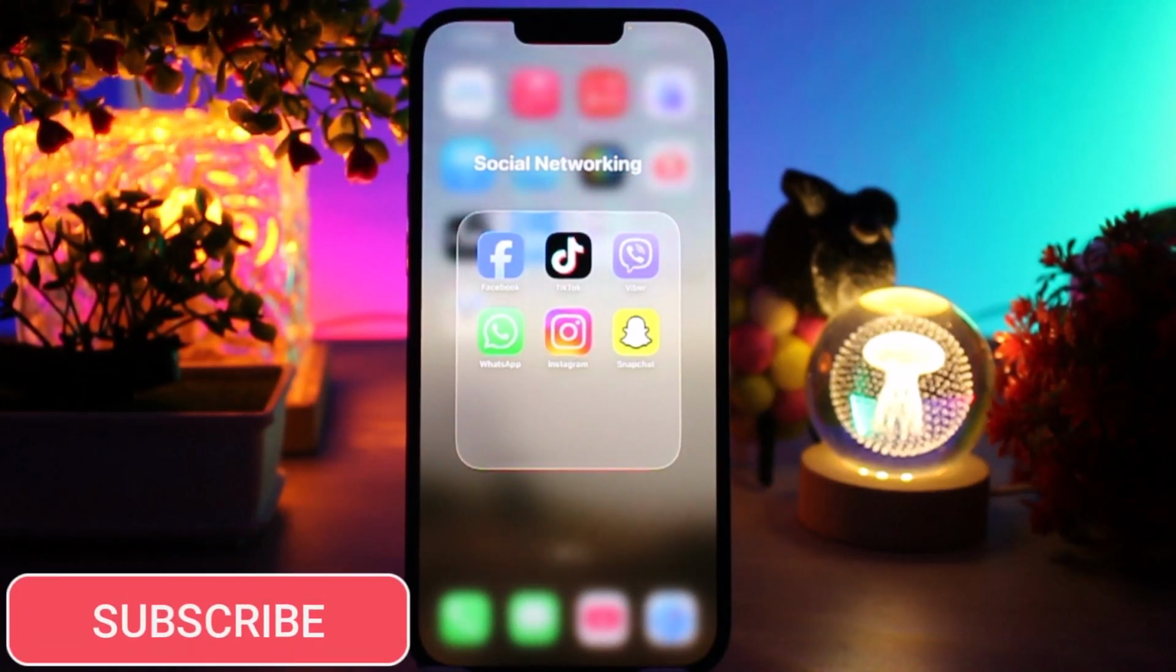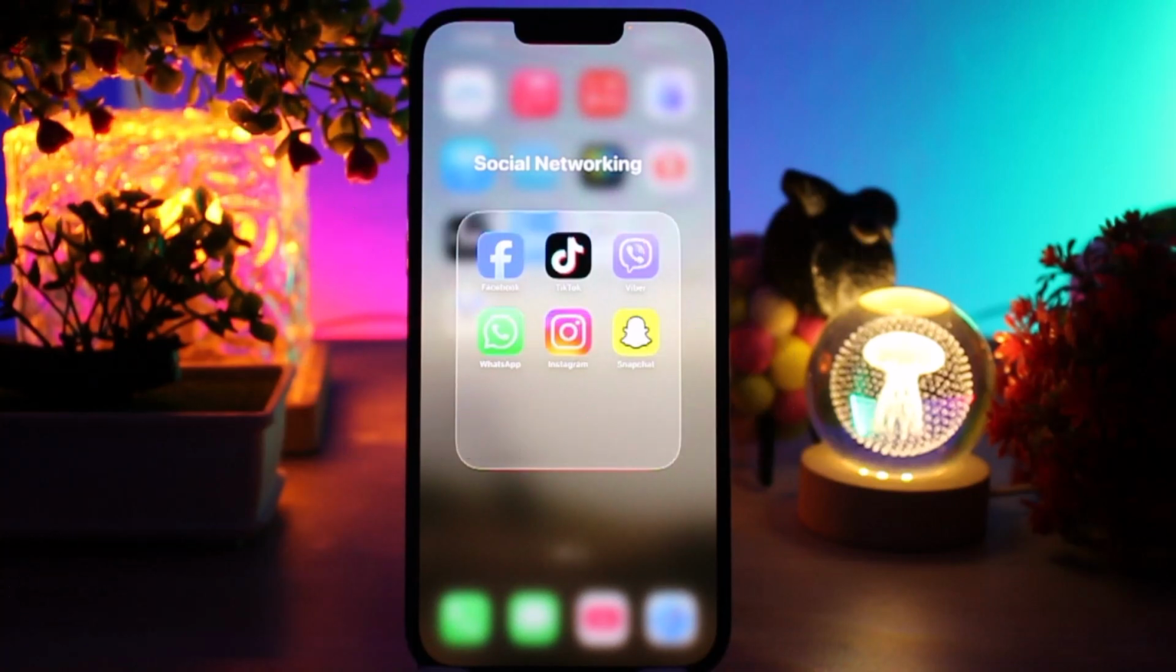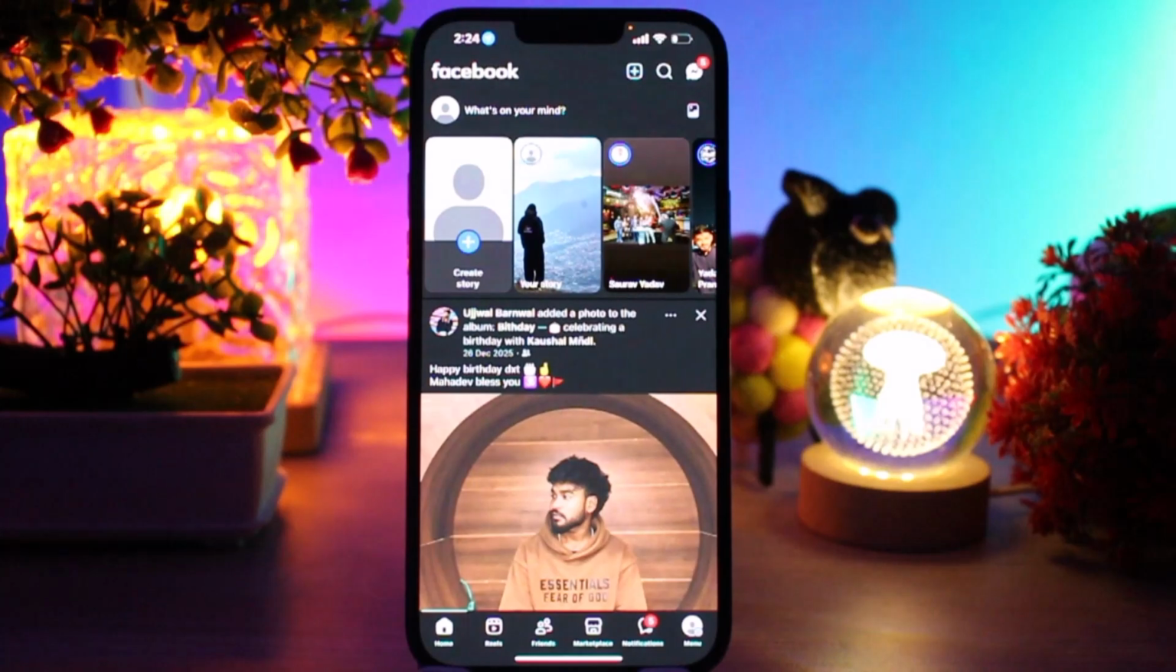In today's video, I will show you how to remove or hide Marketplace from Facebook. Let's get started. First, let me explain something important. You cannot permanently delete Marketplace from Facebook, but don't worry, you can hide it so it does not show on your screen anymore. First, open the Facebook app on your phone and make sure you are logged into your account.